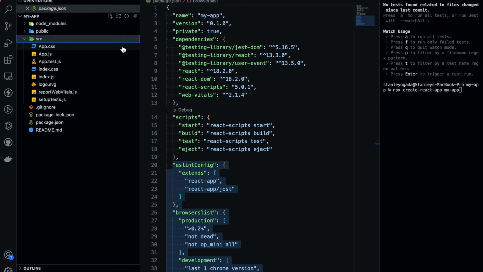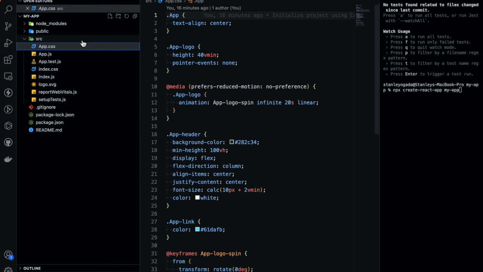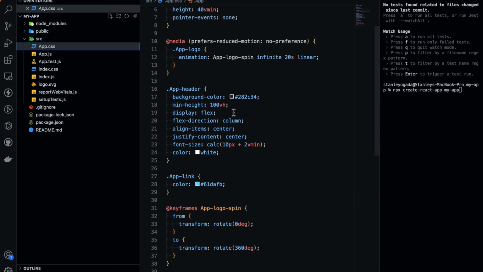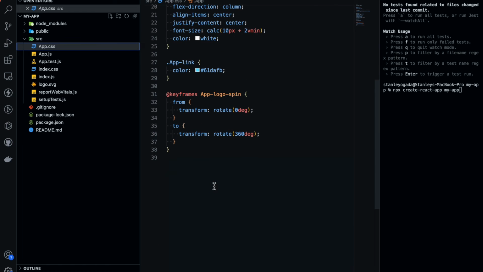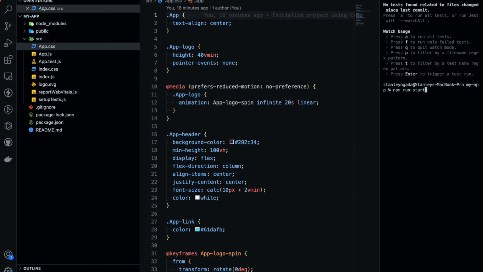Let's just look at the src. We have a bunch of things here. We have the app.css. I presume everyone knows CSS just a little bit. Not everyone, but this is for styling this application. I want to start seeing changes on my application. I want to start working on my application. So if you want to start working on your application, this is the script that you need.